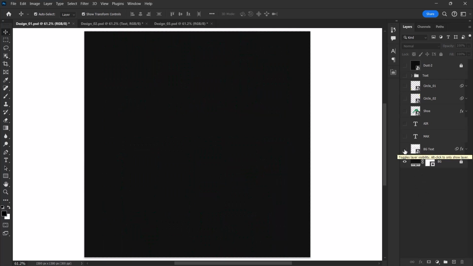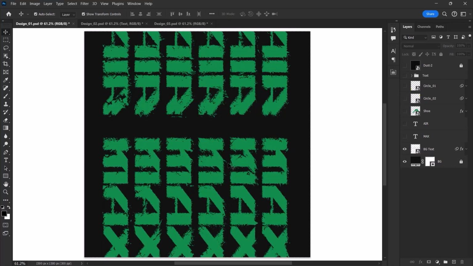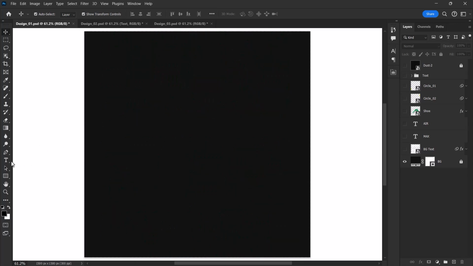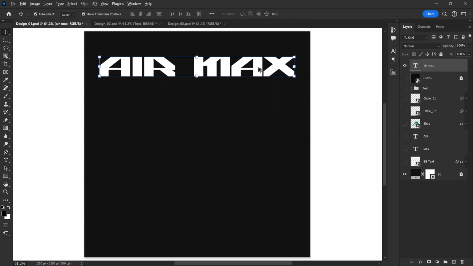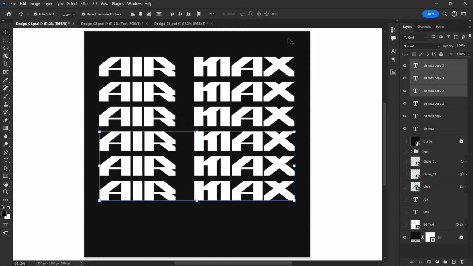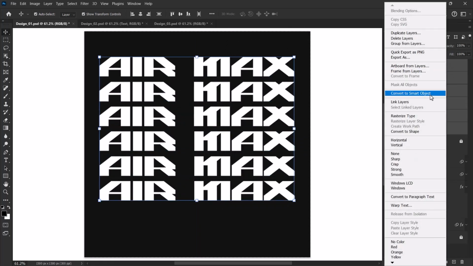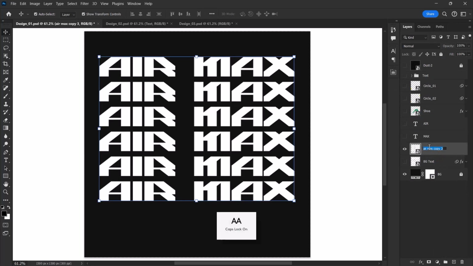After that, I create this text in the background. So let me tell you how I create this text. First of all, take the type tool and type in the text that you want. I'm gonna type Air Max, resize it like this. Take 5 more duplicates and select all. Go to layers panel, right click and convert to smart object. Bring it here, rename it text.